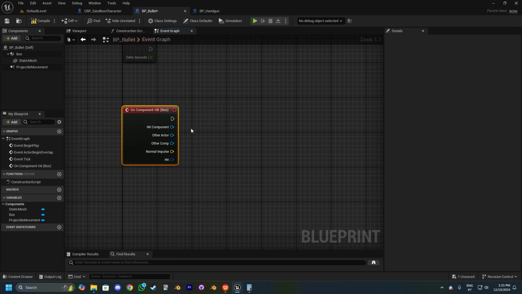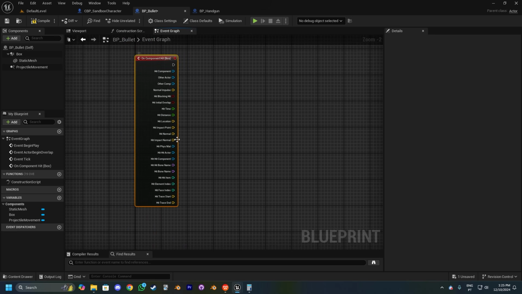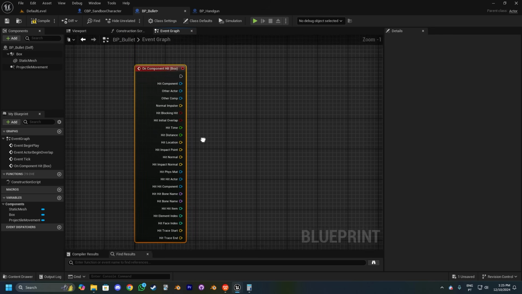So we're going to get this node right here, and we have a lot of information. The one we mostly worry about is the hit result structure. If you right click on that and split the structure pin, these are the pieces of information that you can get after the bullet hits something, right?